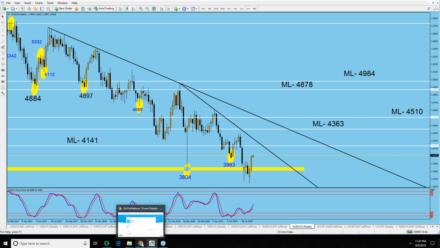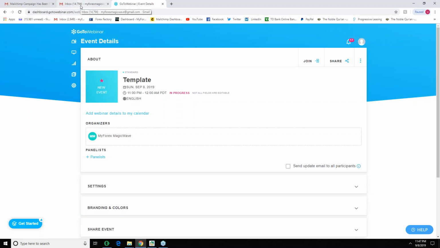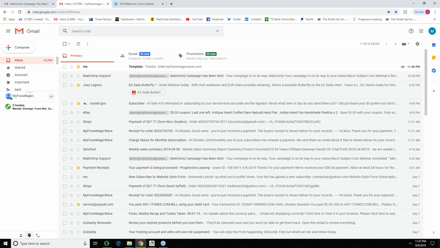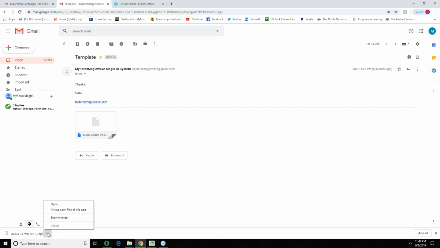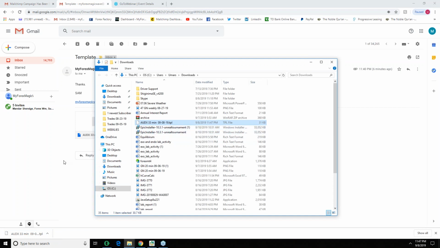I just saved a template a little while ago, and I sent it to myself by email. It's right here, right? So this is how you get the template, from my email to your email. You open up the email, and you download the template. For example, here. Click here, download, and it will come down here, right? So what you do is you click here and then show in folder. That's what I do. You can open it, but this is the best way.